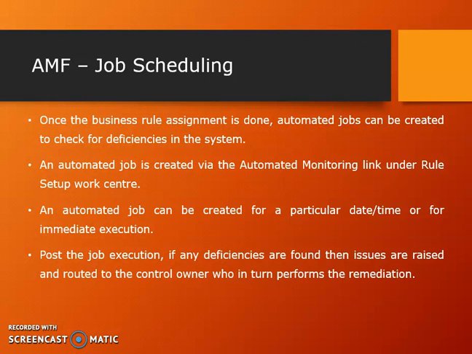Post the job execution, if any deficiencies are found, then issues are raised and routed to the control owner, who in turn performs the remediation. If we have done such configuration, then it will happen. So this is all we have for continuous control monitoring.